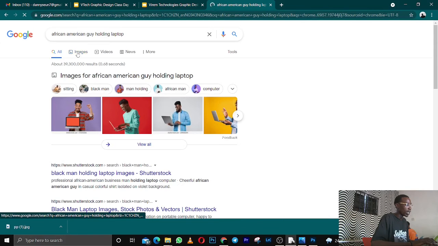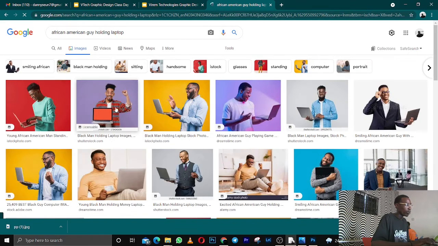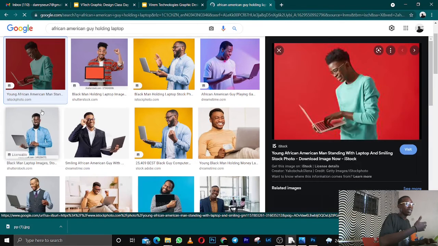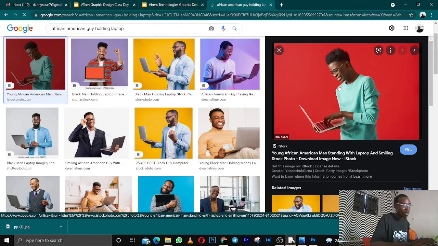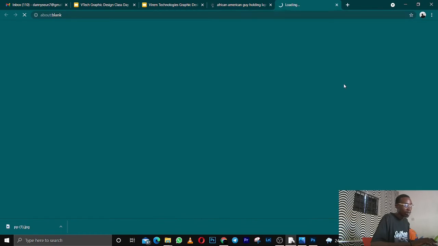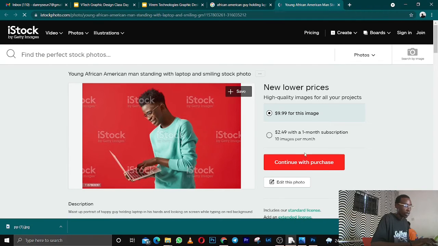Now it's going to pop out a lot of images. This is the image I used. Now there's a way to get pictures from this site, but I will not go into that right now. So I'm just going to get his picture, and let me just save it.